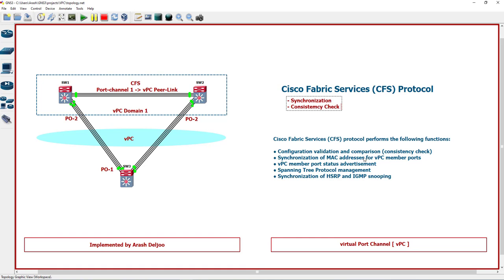Synchronization of MAC address for VPC member ports. These are two VPC member ports. VPC member port status advertisement. For example, my VPC member has down states. And also spanning tree protocol management. And finally, synchronization of HSRP and IGMP snooping.